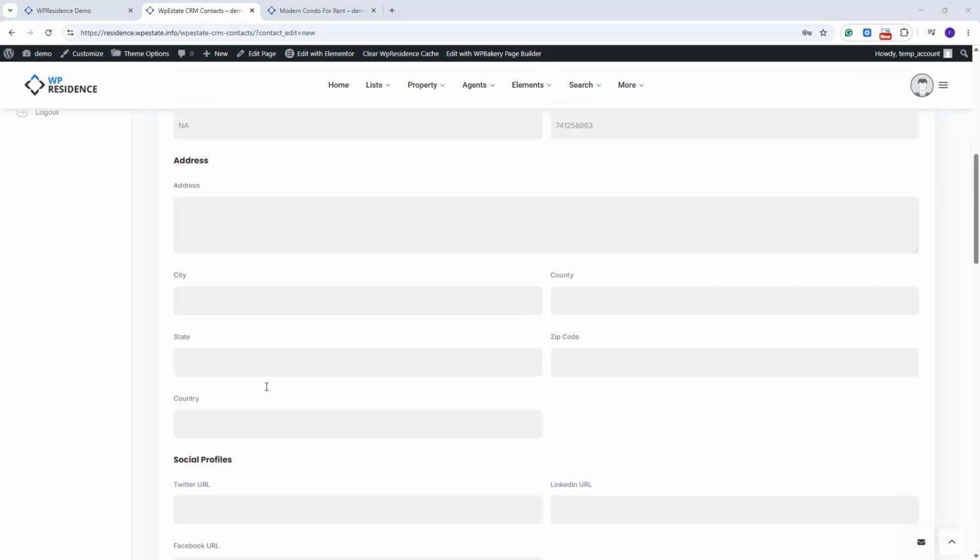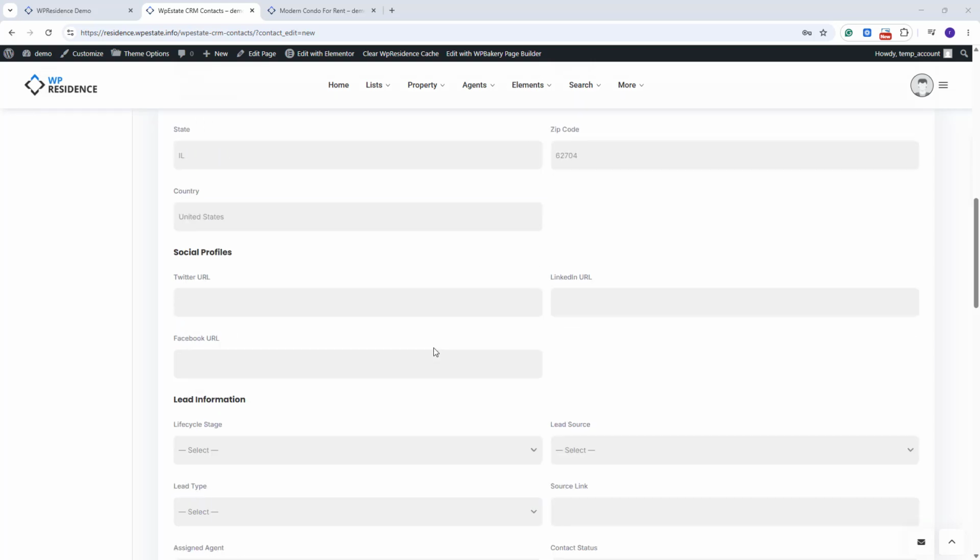The address section lets you add the street name, city, county, state, zip code, and country. This is useful when you work with sellers, landlords, investors, or clients from specific locations. Next, you can add social profiles. The CRM supports fields for Twitter, LinkedIn, and Facebook URLs. These fields are optional, but they can be useful when your agent also communicates with clients through social channels.